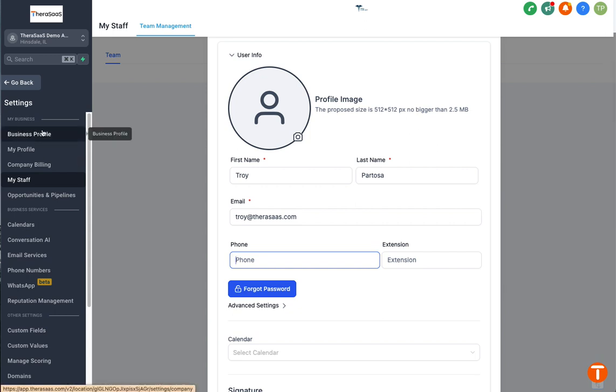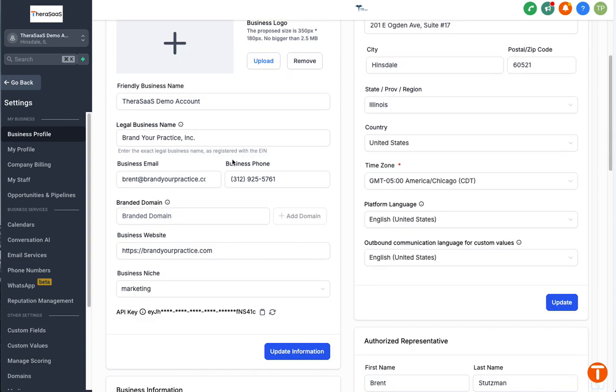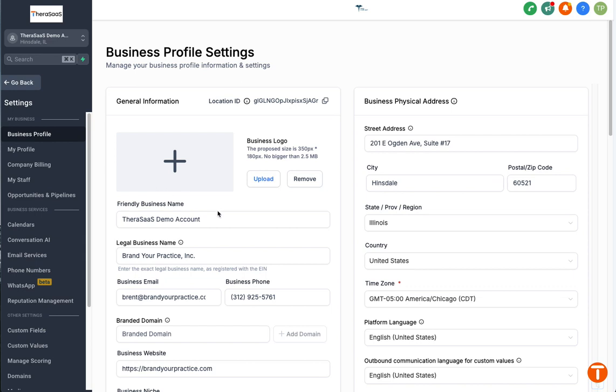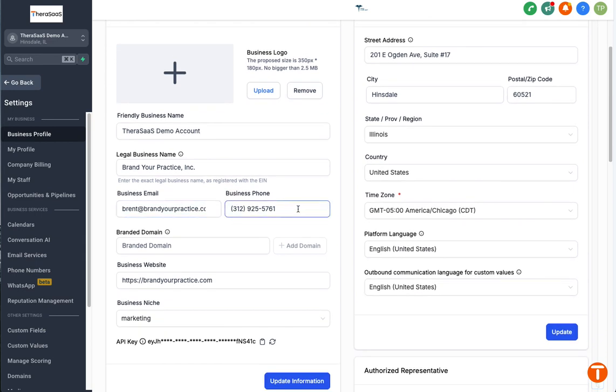Now let's check if there is a company number added. To do that, go ahead and click on Business Profile. You can see here if there is a company phone number added by checking under General Information. The field Business Phone will be your company number.